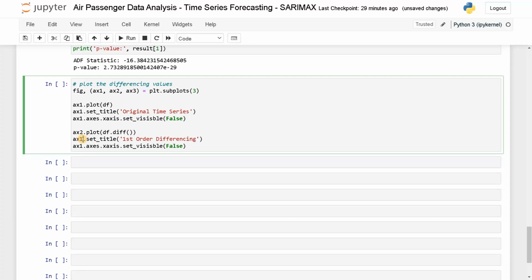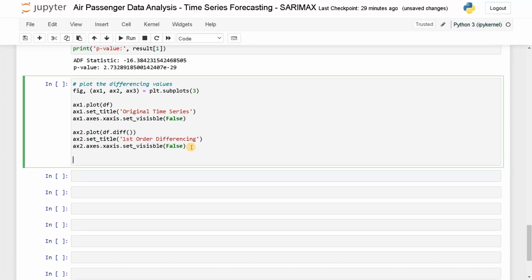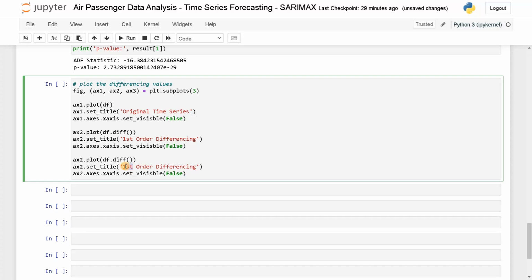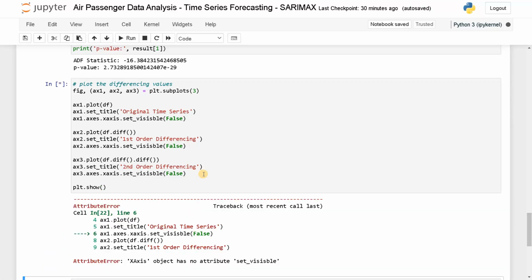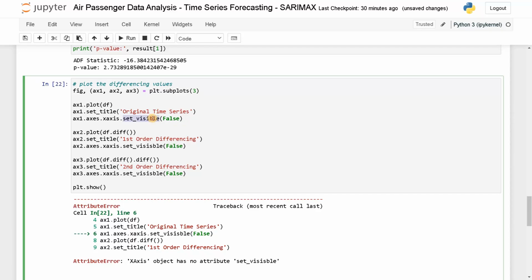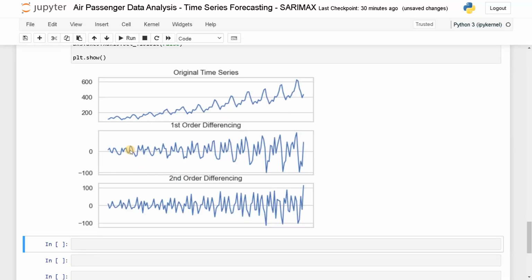and axis 2. Let's do the same for second order differencing, and here we have to do the differencing again. Axis 3. Now finally we will plot it. Plot.show. x-axis, okay, visible, made a mistake. Okay, now it is clear.